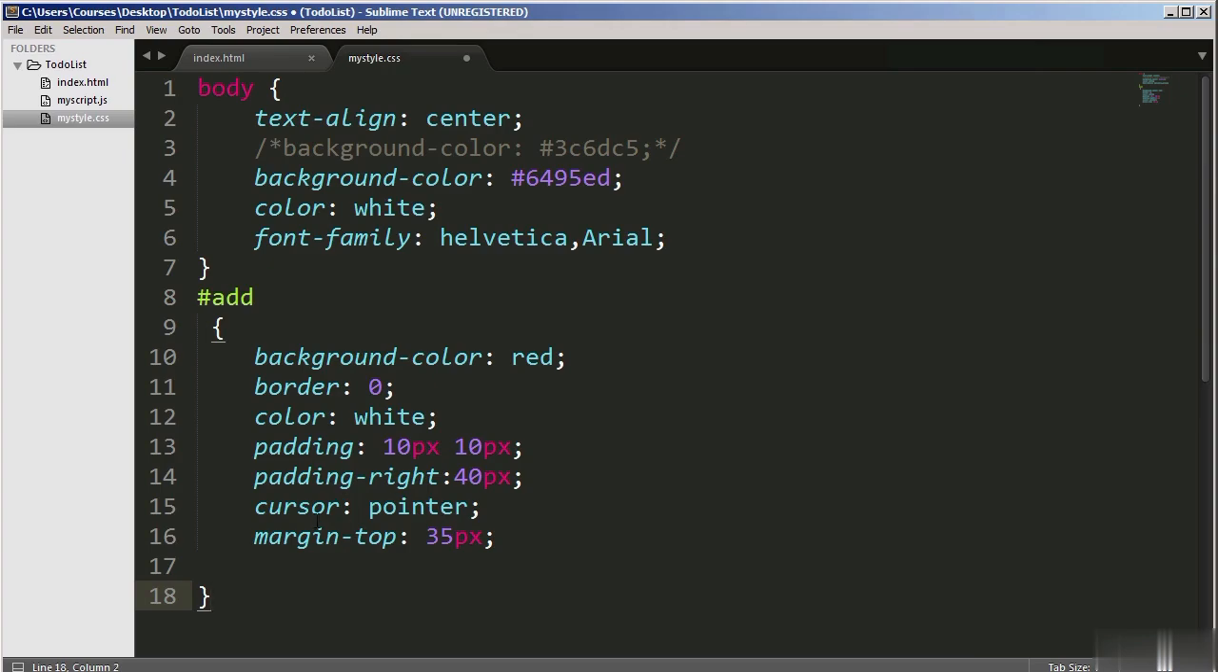Cursor, the cursor property basically specifies the type of cursor to be displayed when pointing on an element. That's what that is. So I've just said pointer. Margin again refers to the space outside. So what I'm saying here from the top, I want there to be a space 35 pixels from the top. That's what that means.